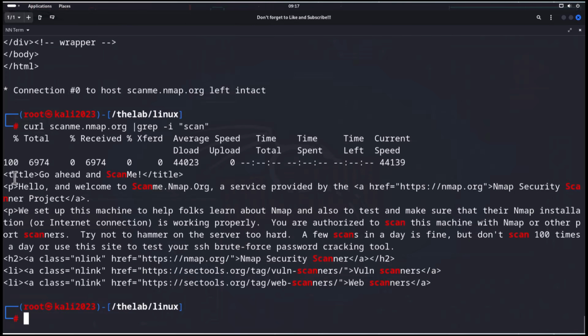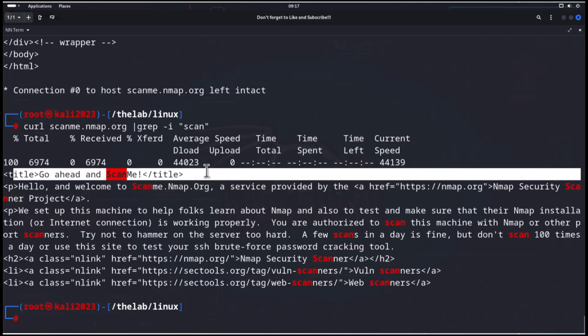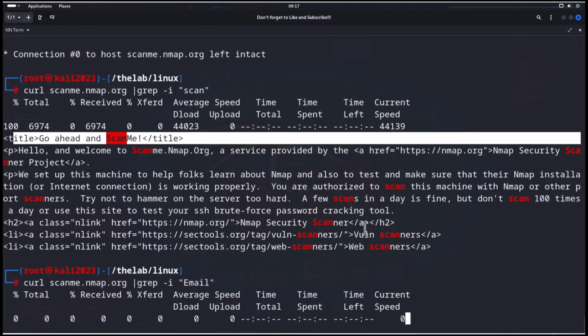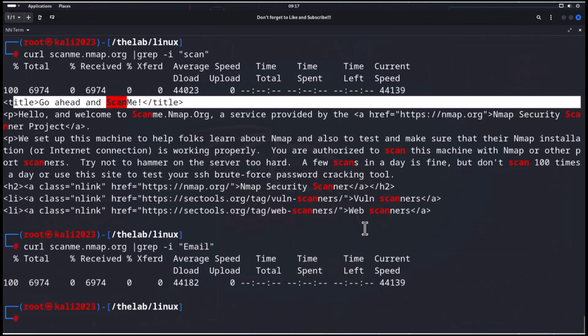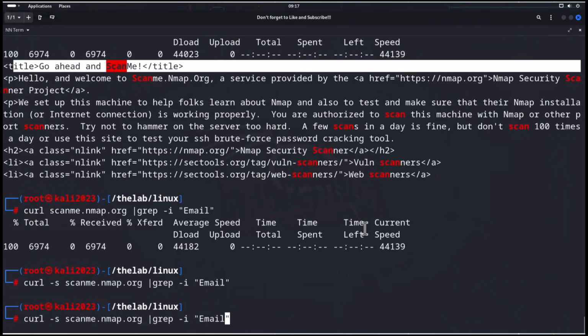So you go here, you can see the title. Go ahead and scan me, right? I told you that's what this website is built for. And you can go through here and you can see whatever. This would be useful. Let's say you're looking for an email address. Nothing really there. And if you didn't want to see this little bar here, which is kind of obnoxious, just put an S right there, then you don't see it, right?